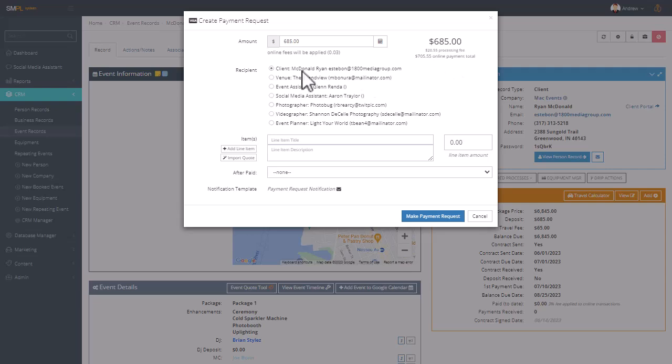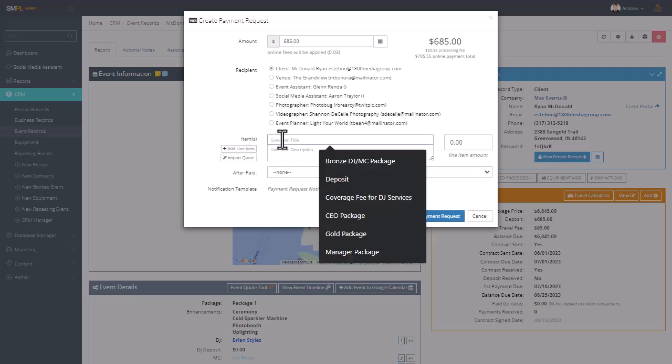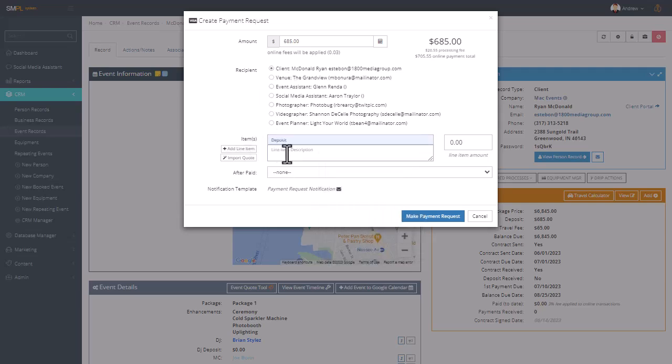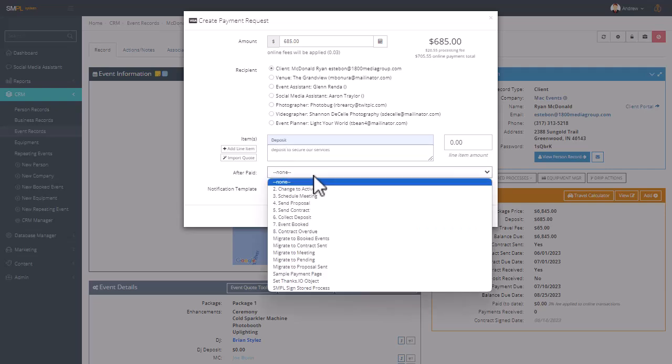Here is where you can select who's actually going to receive the request for payment. In this case, it's going to be the client, but it could be the venue, could be anything. But in this case, we're just going to go with the client. Now, I can do a deposit and just simply say, to secure our services.